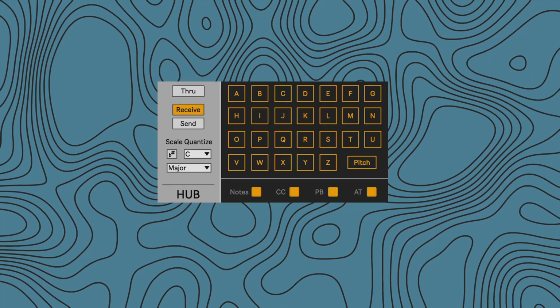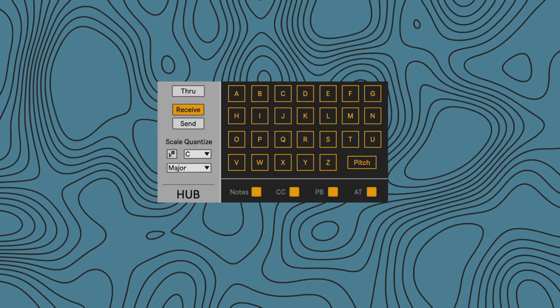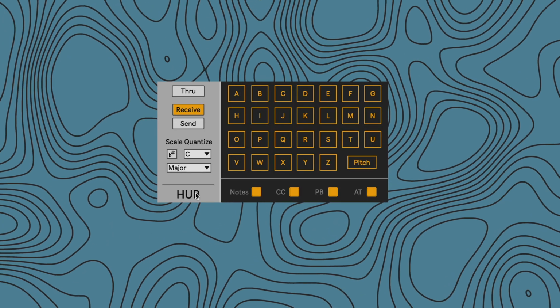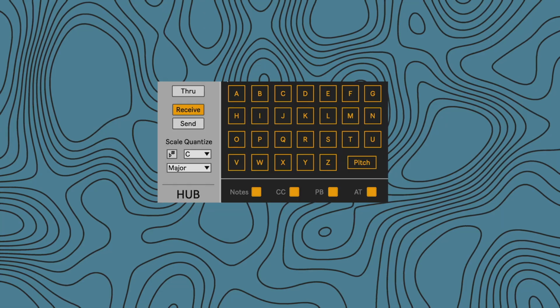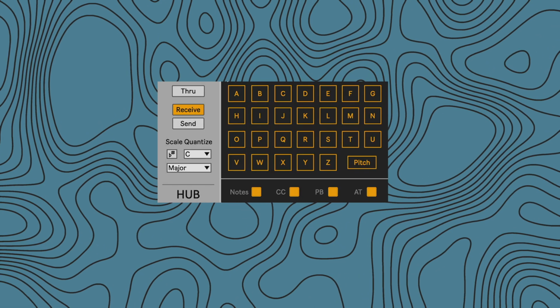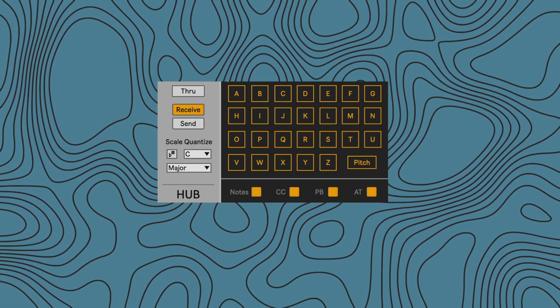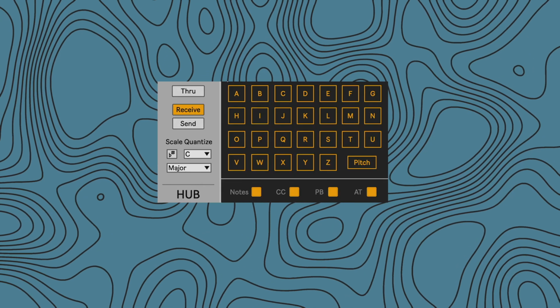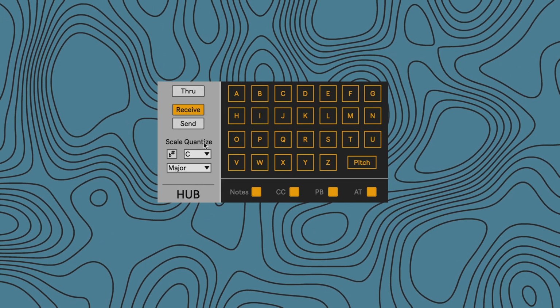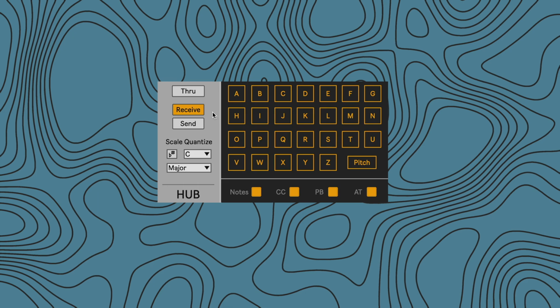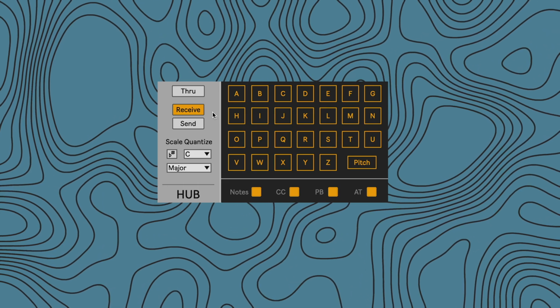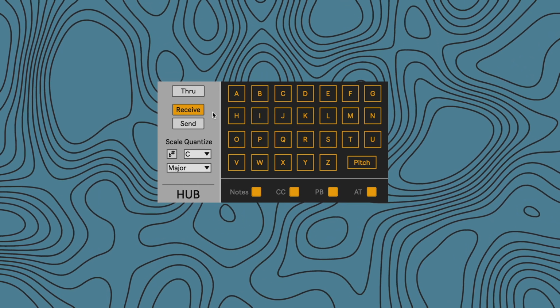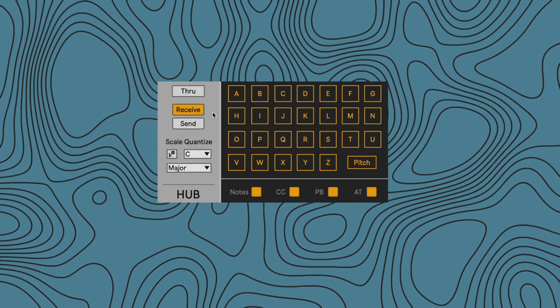The other big addition I'd like to go over with Seeds version 1.9 is the addition of scale quantization with Hub. Hub is Seeds' MIDI sender receiver utility device. It also sends and receives clock signals. But now that we can use the scale quantize feature, we can turn this into essentially a MIDI harmonizer, creating an extra thickness to the output from the Polymath sequencer, the modal sequencer.